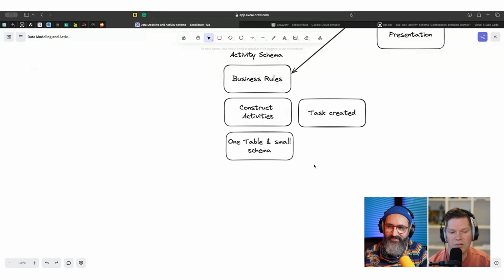In activity schema, I'll show in a second what the schema looks like. You always use the same kind of schema, so you always have the same column names. In the end, it's just a very low number of columns. It depends how much you use, but let's say between 8 and 10 columns. So this is extremely straightforward.